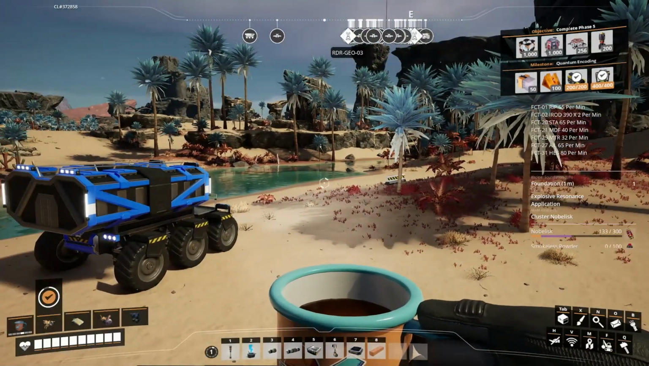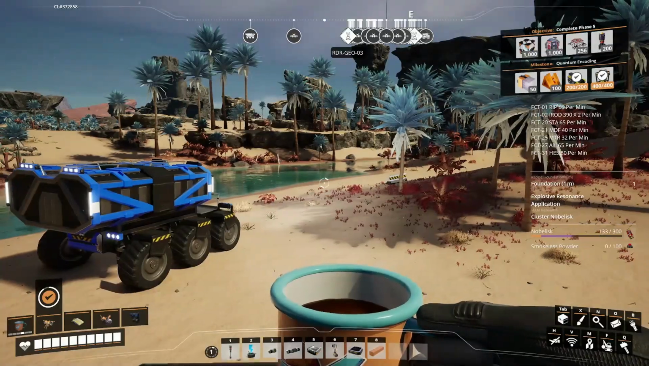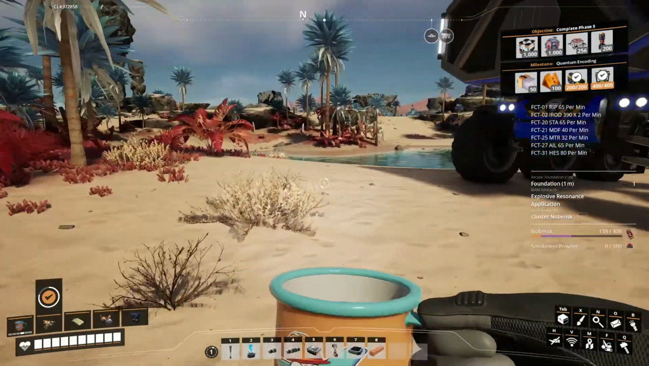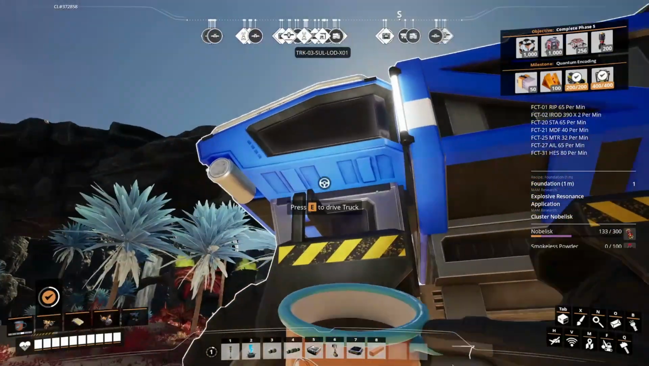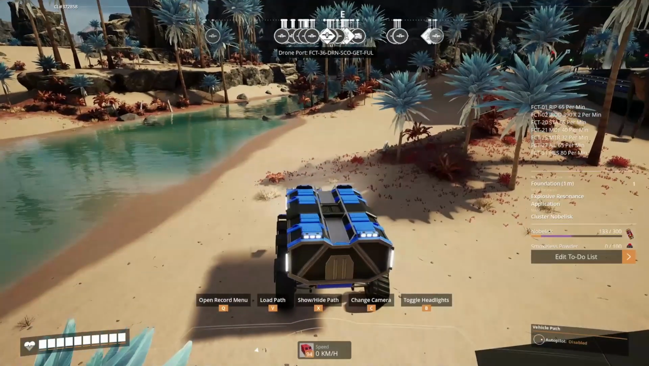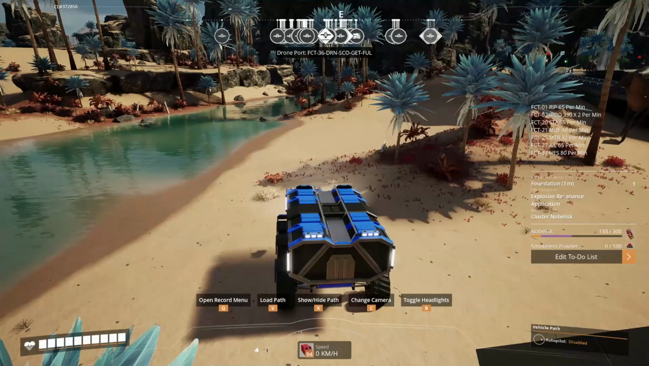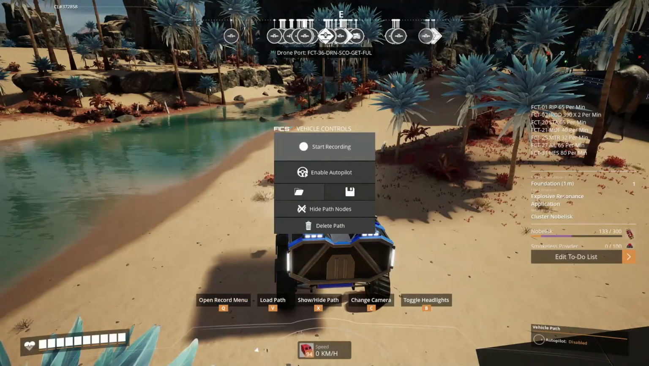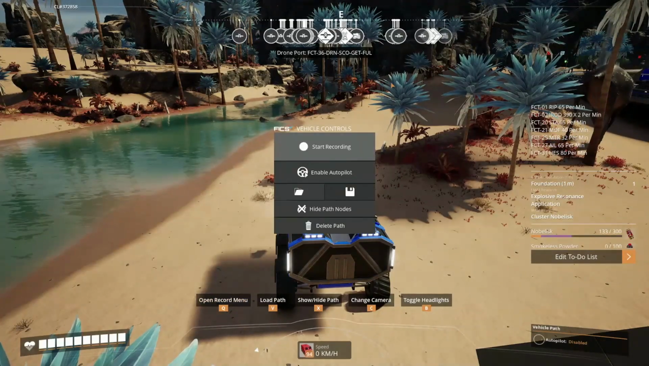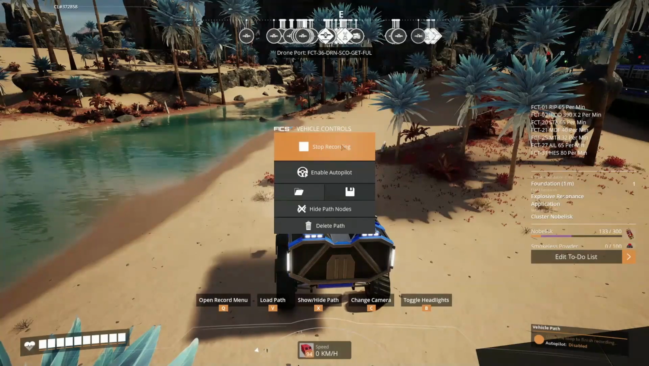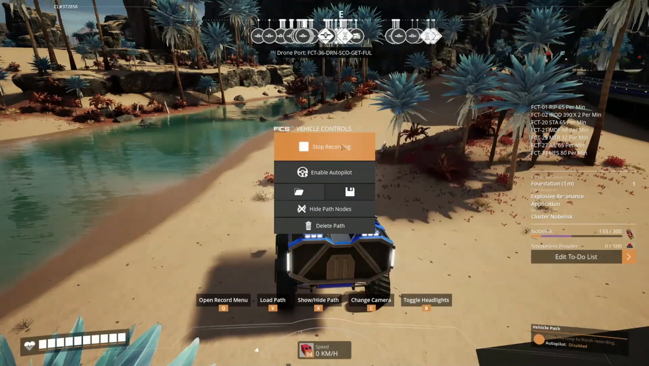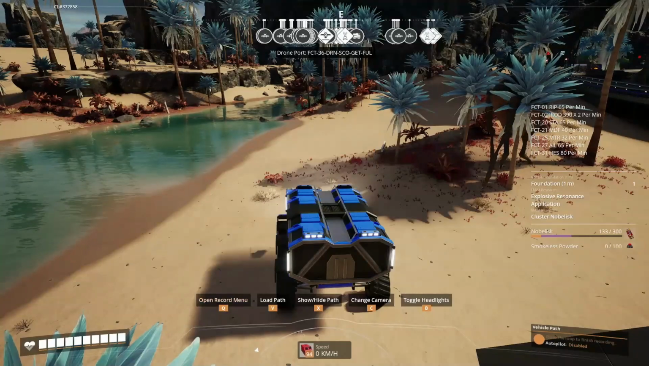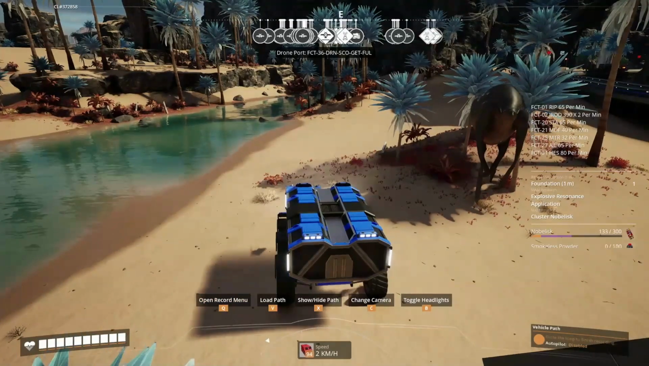Okay, now that we have cleared all of the debris in the way, we are ready to record the actual truck route itself. So I won't bore you with the entire thing here, but at least show you what that looks like. In the bottom there, you can see where it says open record menu. We hit start recording. At that point, the menu will stay in your face, but down in the lower right, you can see that it's recording. So we can just hit Q again to close it.